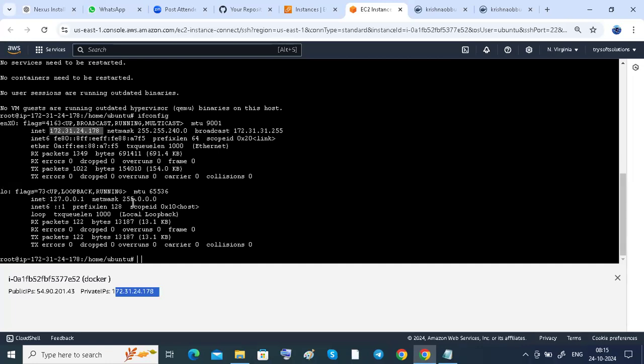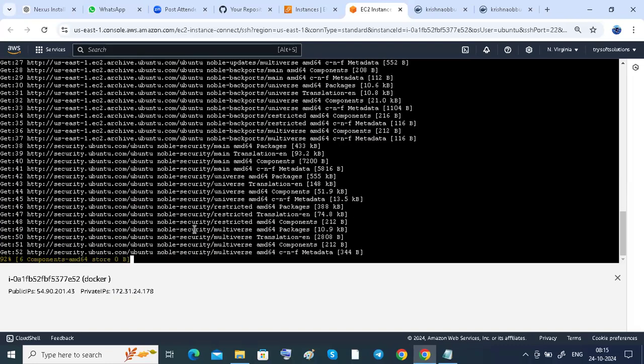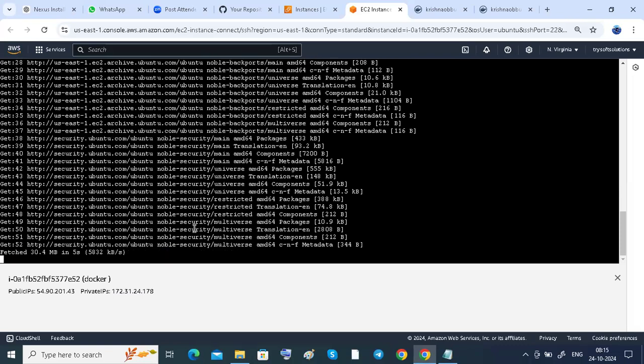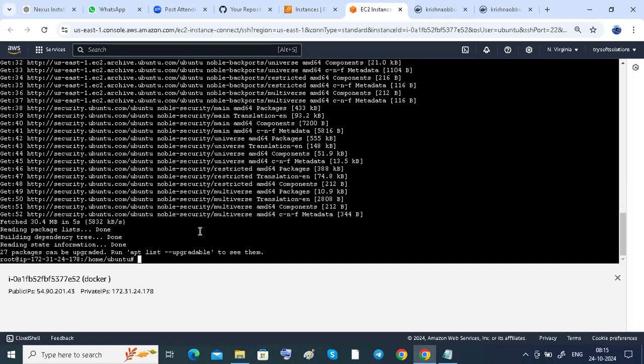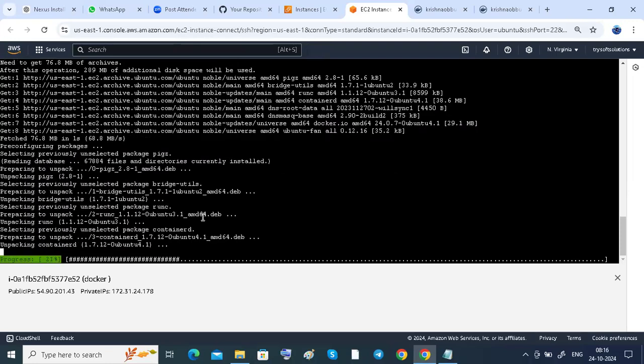It is kept. But whenever I install Docker, one bridge network is kept automatically here, guys. See, I'm going to show you. Before that, I'm going to update here. sudo apt update. Okay, clear screen. Here sudo apt install docker.io -y. See, like this I'm going to install Docker, guys.